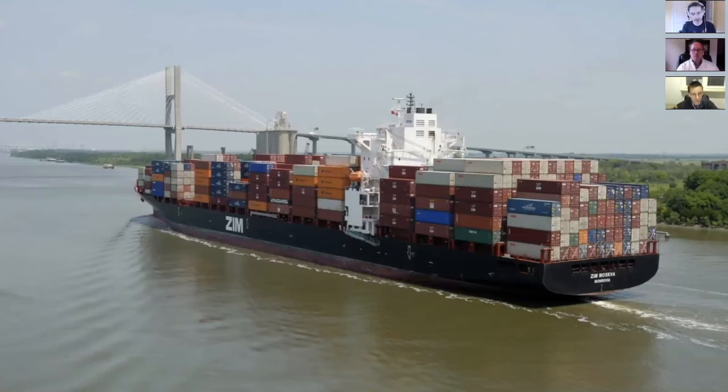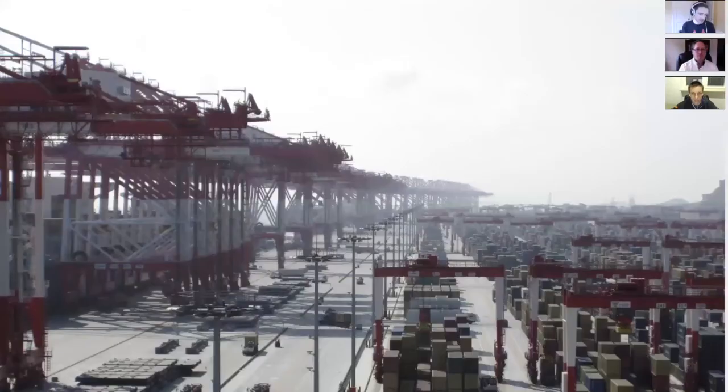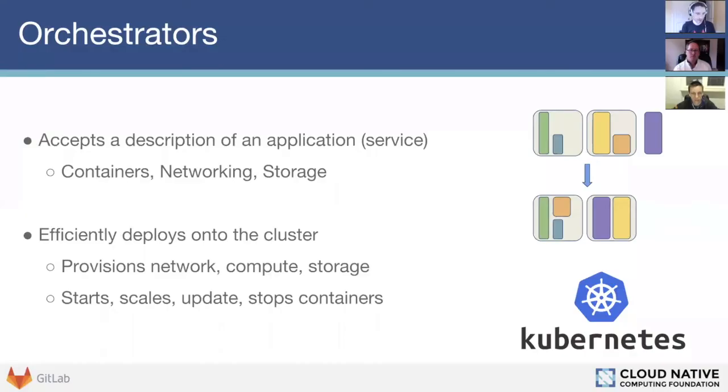But what happens when you have a whole bunch of containers, right? Hundreds or thousands, and you have a whole bunch of ships, right? How do you coordinate what containers go on what ships, where the ships should go, what they should be doing? And for this, you need some higher level constructs than just the actual container system itself. And so this is where orchestrators come in and can help solve this problem, right?